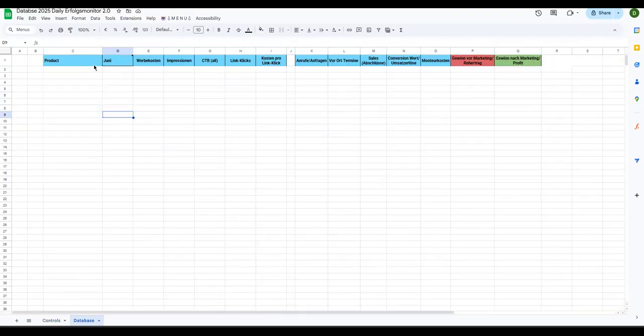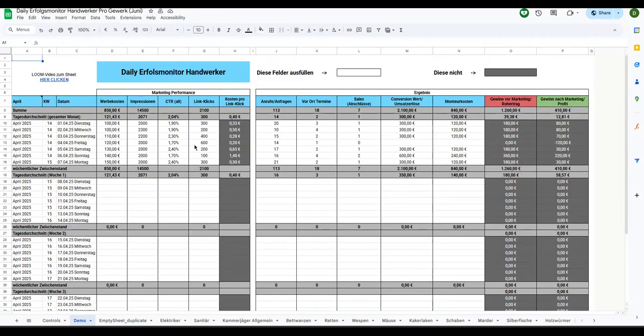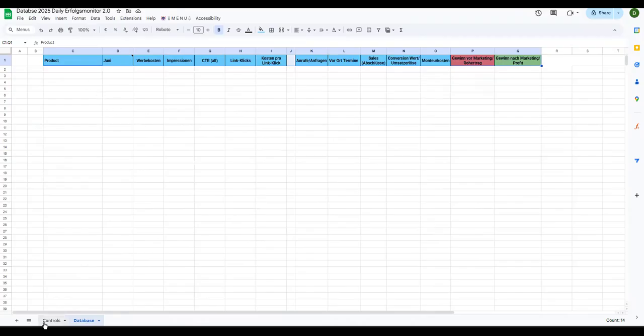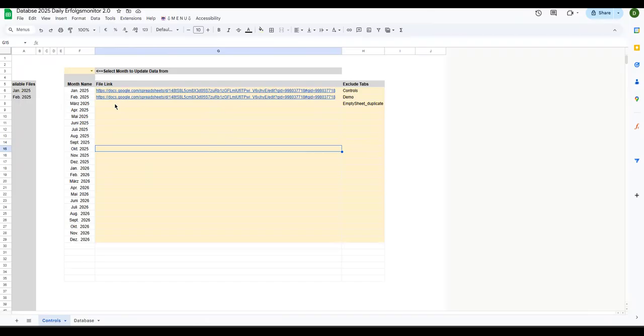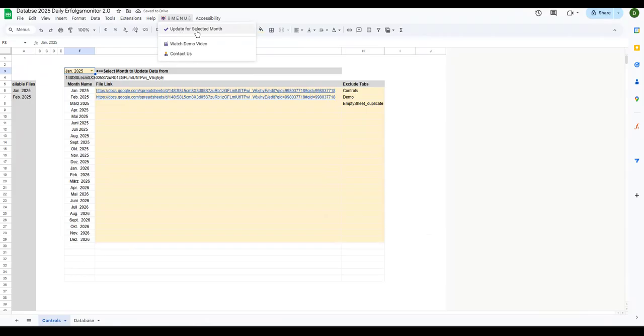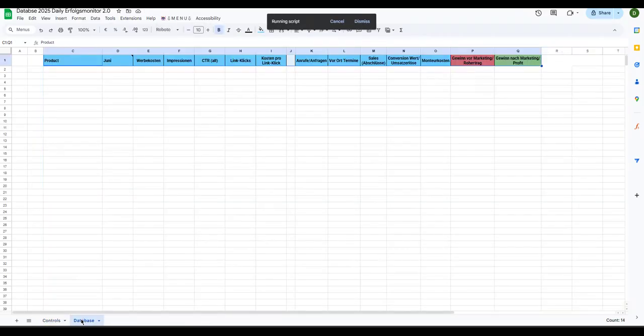So the database consists of exactly the same columns. I have kept the format the same as in the source, so that we are not moving the columns left or right and keeping a good database. So how to do that? I'll go to the control tab. If there is a new month created, I'll enter the file URL for that only once. Then I'll select. For example, if I have multiple months available, but I want to update the data for January, I can select the month January in here, and then I need to run the system update for the selected month. And if I go to the other sheet, you will see what the system will do.